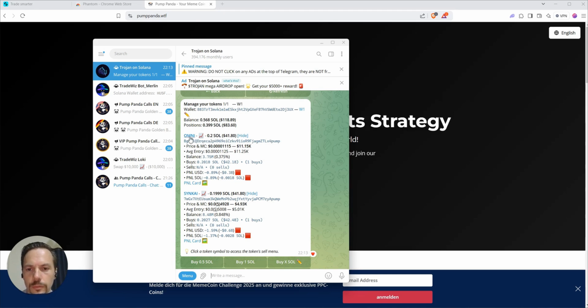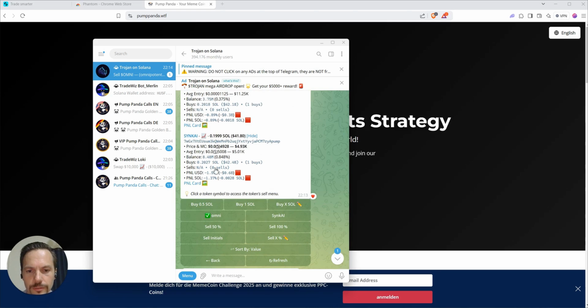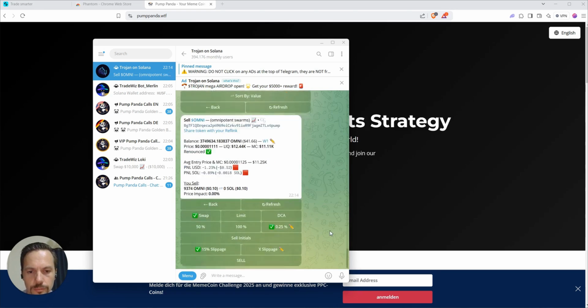Currently, I click on the token, and then it will be displayed down here again. This is with the sell menu. Then I could say, okay, I want to sell, for example, only 50%. I want to sell a certain percentage. I could say here, sell initials. You could say, I want to get my entire investment back.